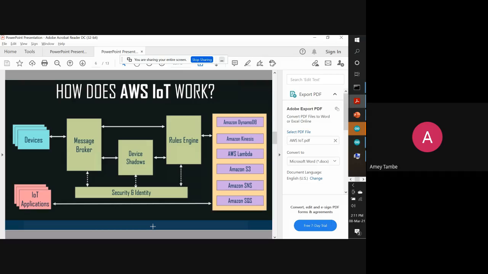Then we are having Amazon S3. S3 is Simple Storage Service. So instead of having a DynamoDB, we can have S3 to collect some data and we can optimize it. Then we are having Amazon SNS, that is Amazon secure network service.